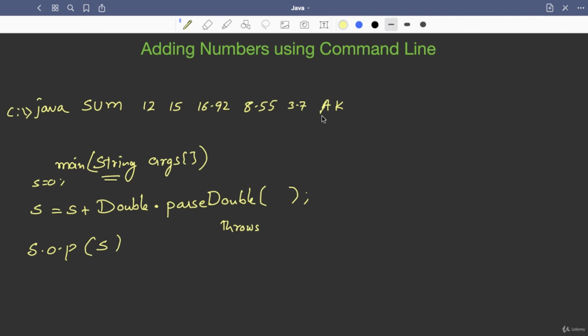If at all such a number appears, then it throws the exception and you will see the exception on the screen. What an exception is and what to do when there is an exception, you will be learning later on. I am just giving you one example where you may get some exception. If you give proper numbers, then you will get the sum. If you give a non-number, then you will get some exception.